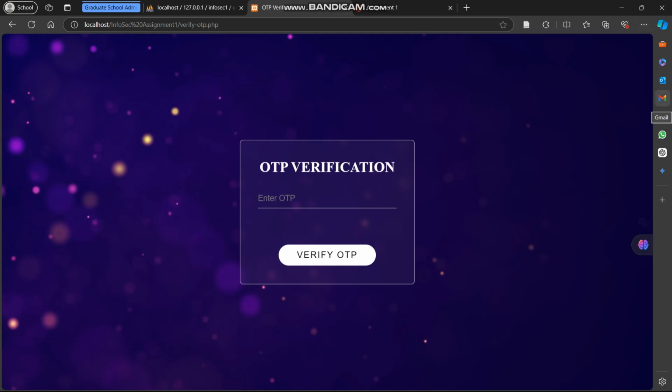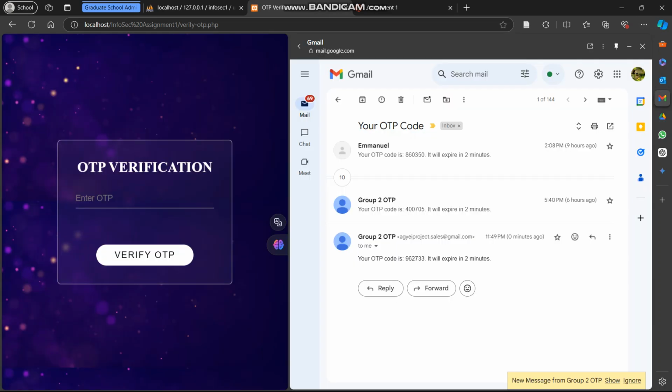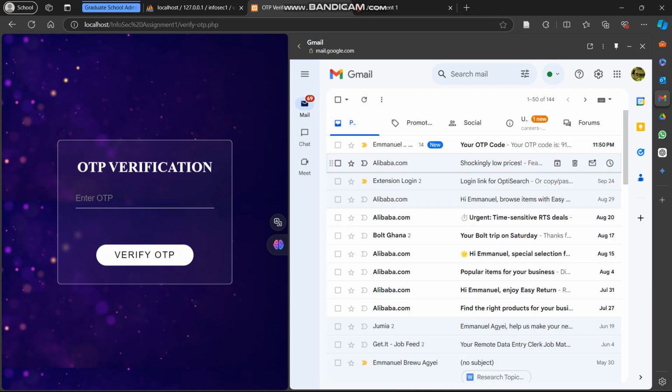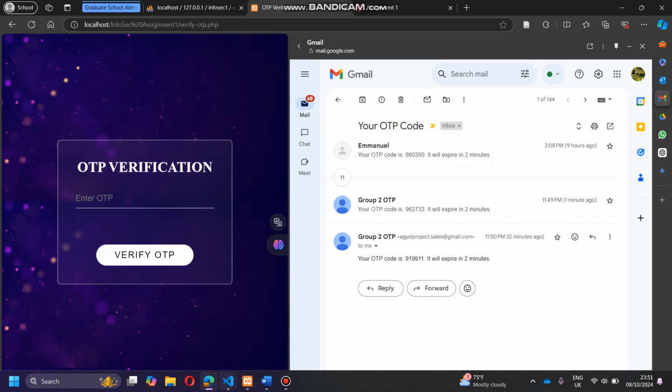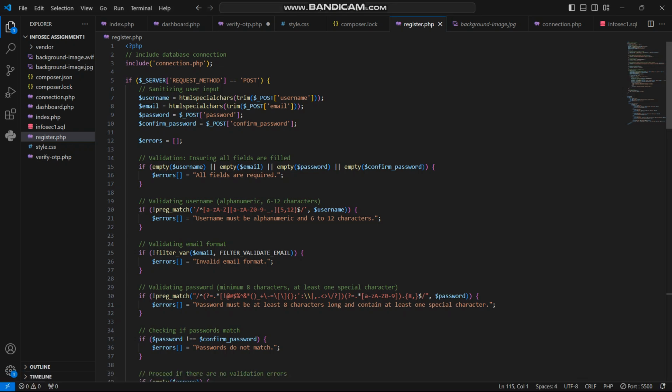Let's go and check our email again for the new OTP. So the new OTP just came. You see the first one was 49, this one is 50. So now let's wait till, let's say, 53 and try to type the OTP and see if it works. But whilst waiting, let's just go through the coding aspect of this particular web app.